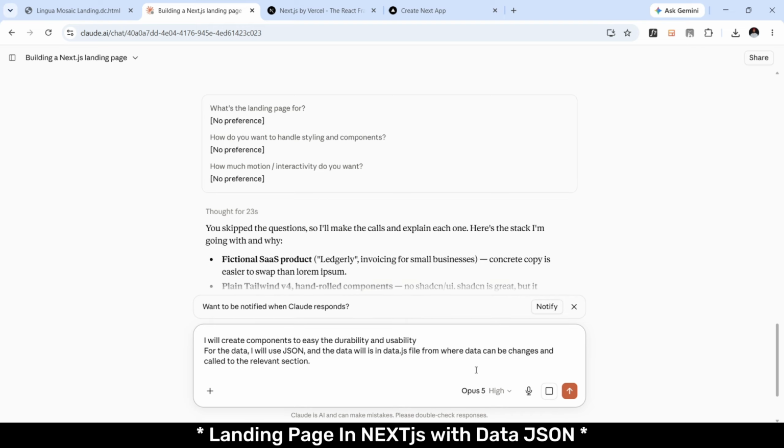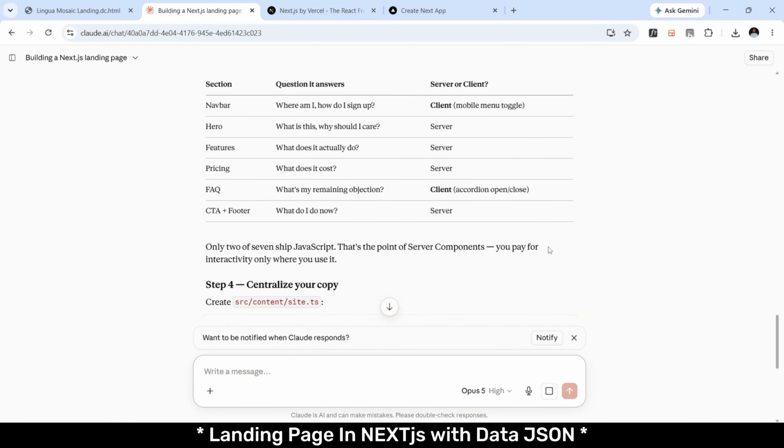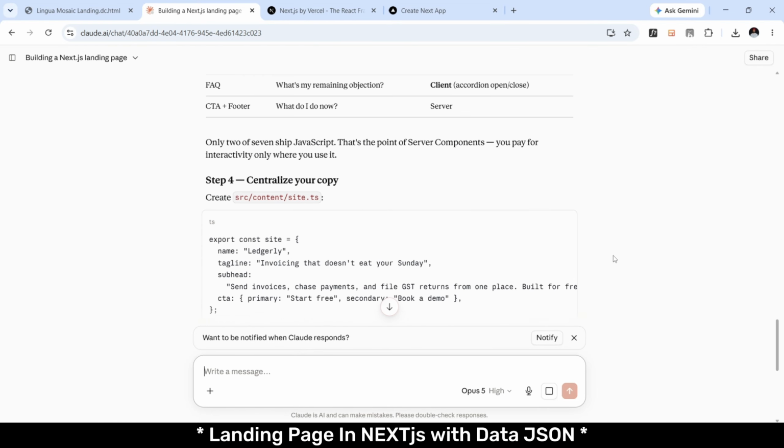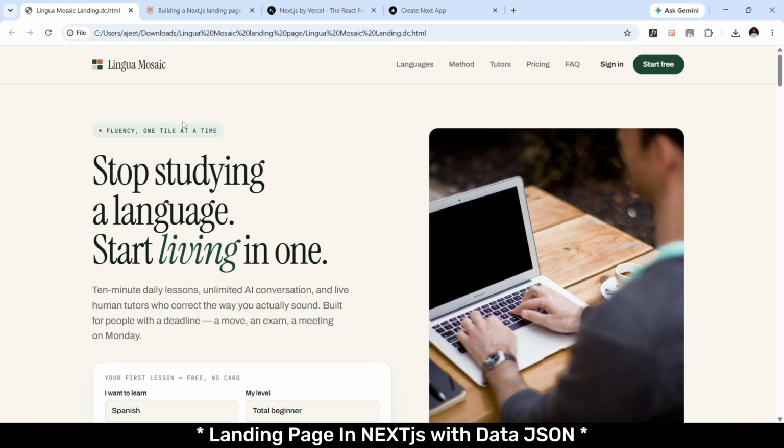Next thing we need is data, which also looks perfectly fine, and we need components as well. So let's hit enter. Okay, let me know what else we need. So this is none. That's good. So next thing we need, okay, we need to create a screenshot for that.